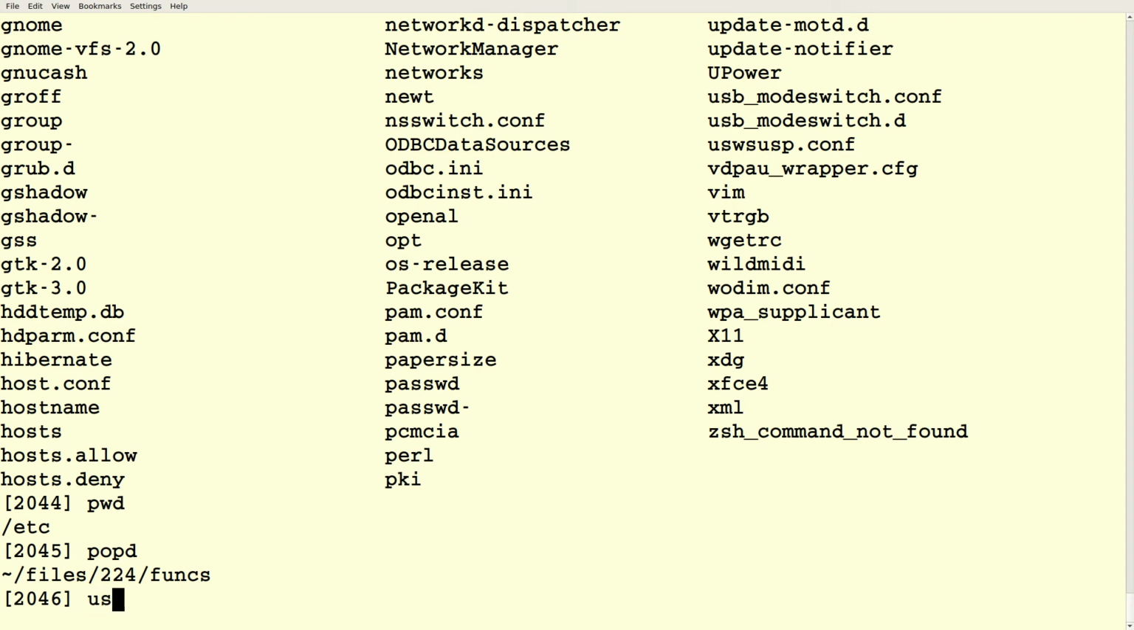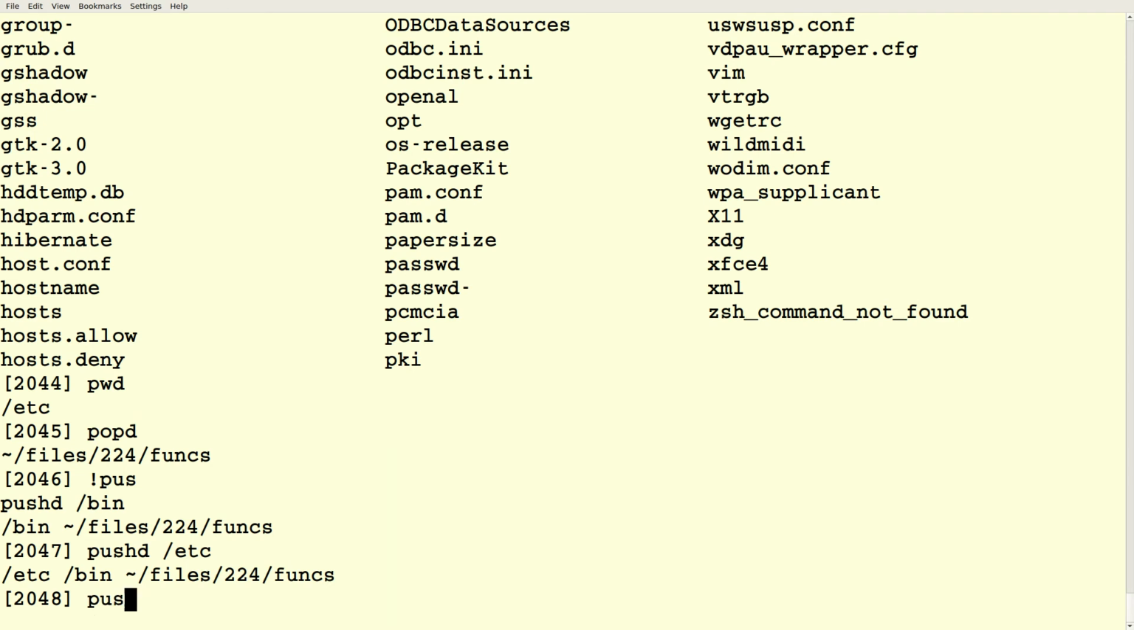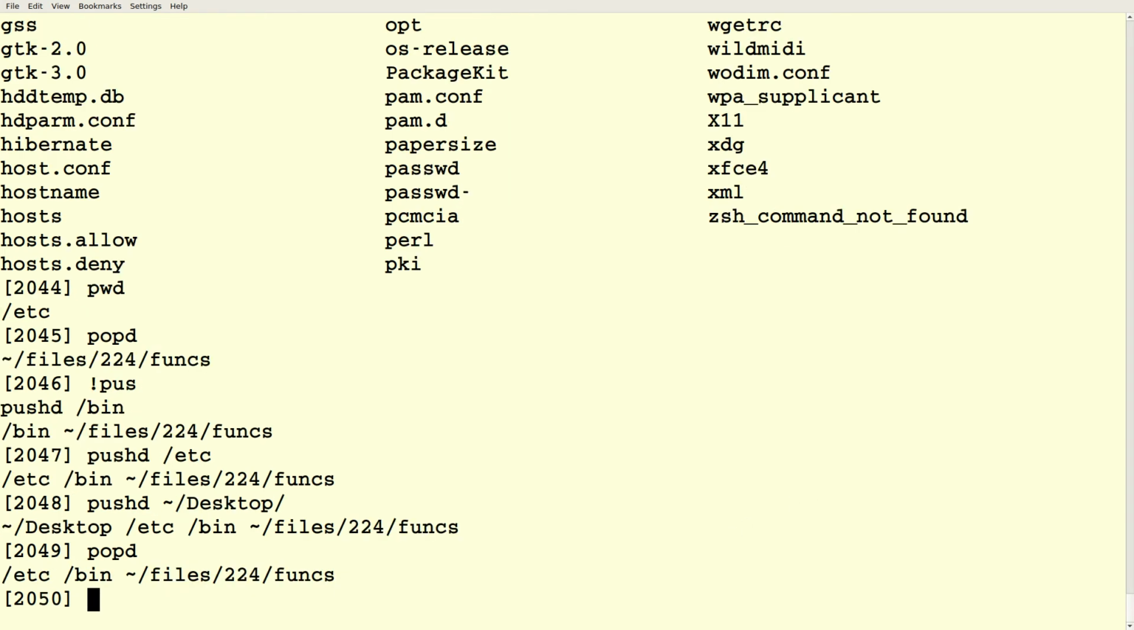I can push over into bin, and I can push over into etc, and I can push over into tilde/desktop. And it's showing me my stack each time that I push. The top of the stack is desktop, the next thing is etc, the next thing is bin, and the thing at the bottom of the stack was my funcs directory. And now when I popd, it takes me back one at a time, and it shows me what the stack looks like.